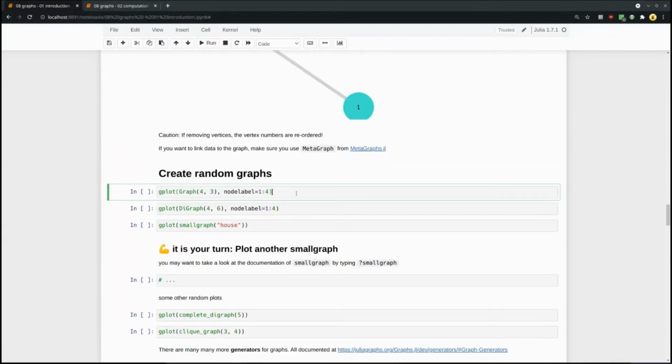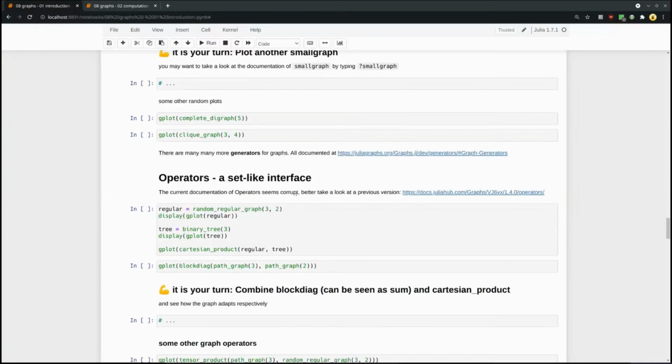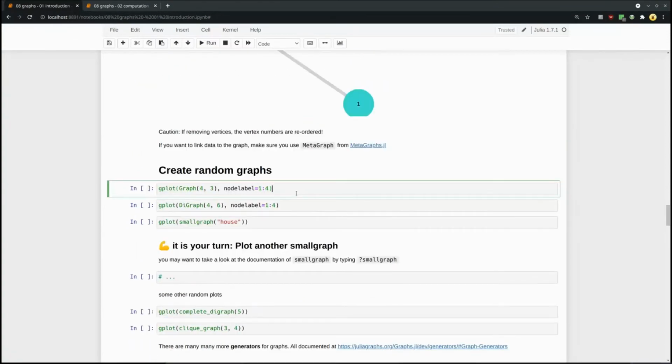So then I have a little section where you can create random graphs. There are many, many ways to create graphs. This is one of the big features of the graphs package. I guess for many graph packages, you can use the constructor itself to generate graphs.